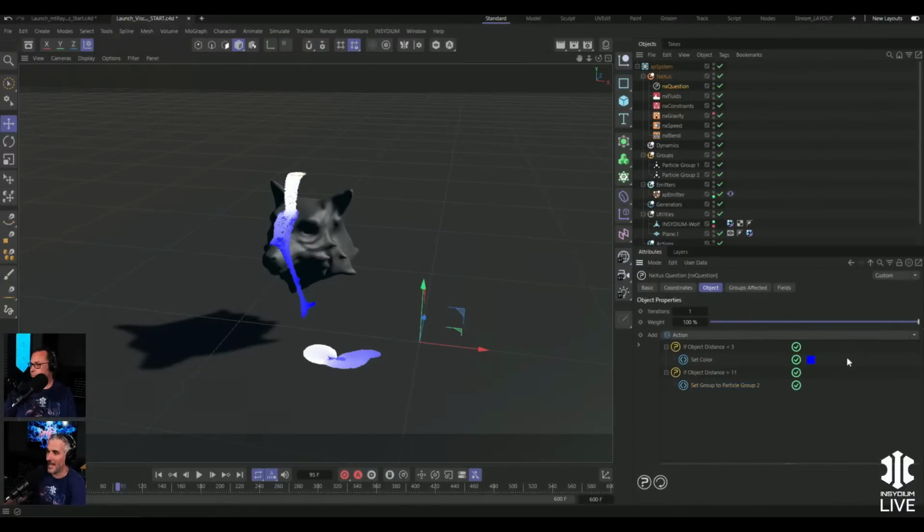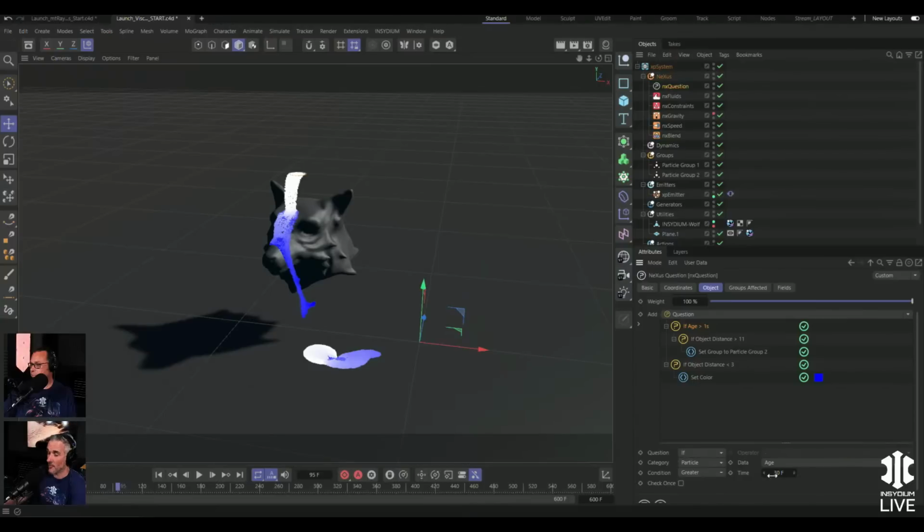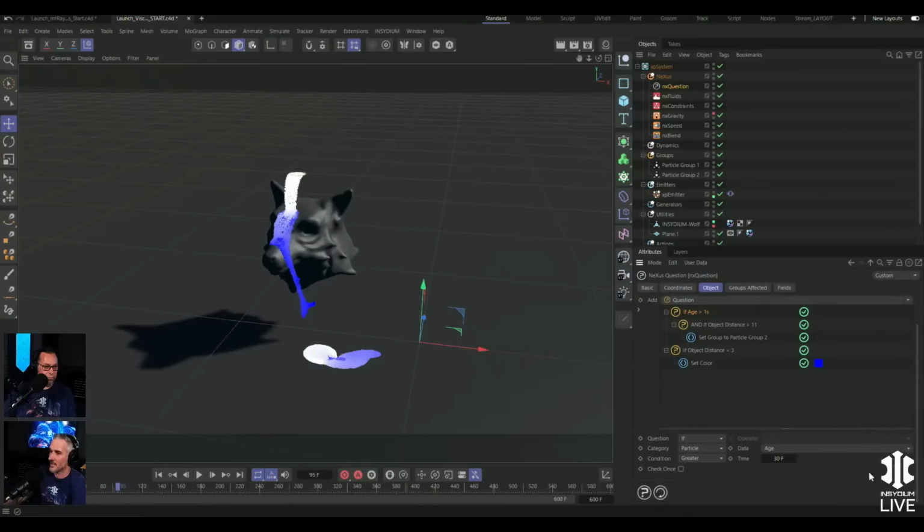I'm just going to simply add a new question. And we've got a particle age question. I'm going to drag my object question as a child. And this is saying if the particle's age is greater than 30 frames, so it's going to take longer than a second to get down here. And then I'm going to put an and in there. So now it's only going to get put into group 2 if the particles are older than a second old and they are further away from the object than 11 centimeters. And I reckon a second's probably too much. We could probably just put 15 frames.